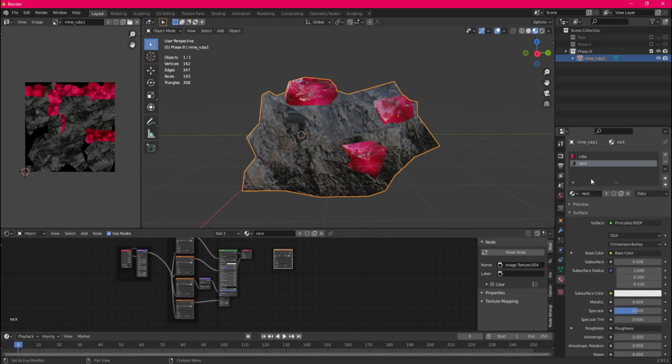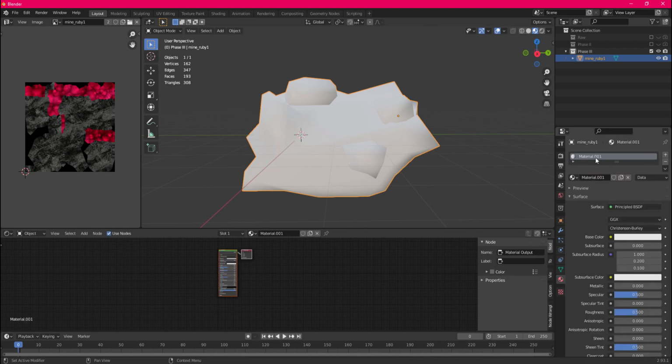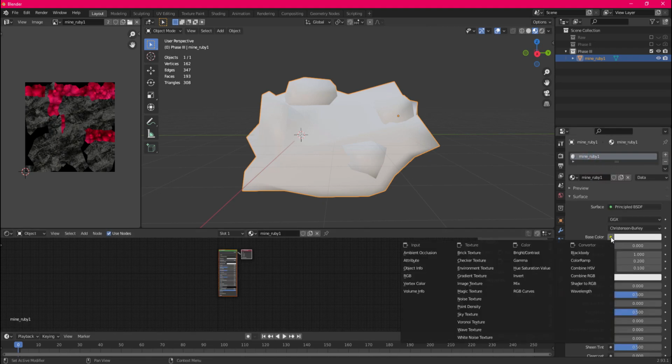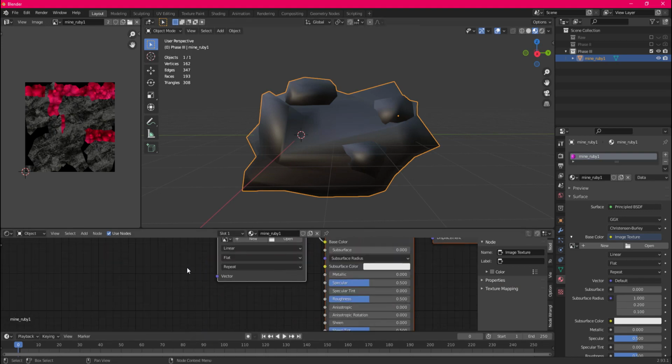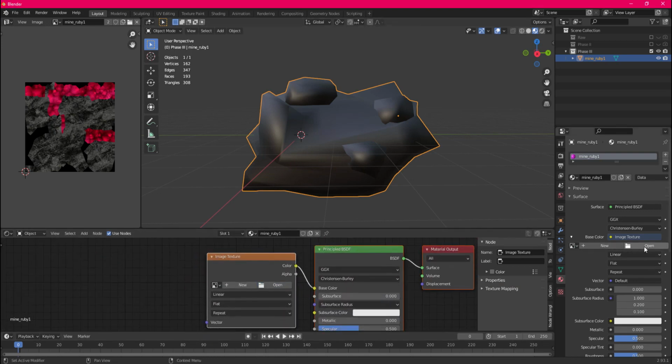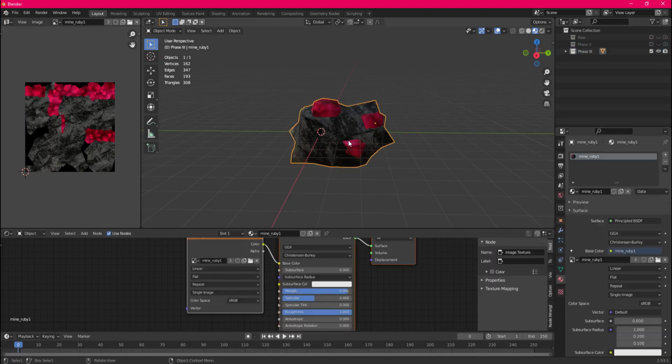Now we can delete our previous two textures and we can apply this new material to our one object. Just press new material, base color, image texture, and we load in the texture that we just baked. So just open that up and it should apply one texture to one object and we have our final model. Now we're ready for phase three.